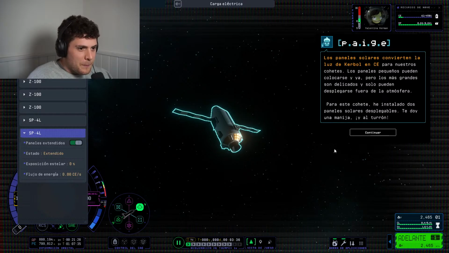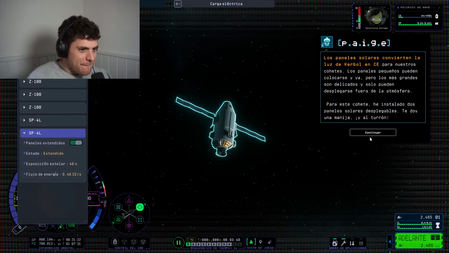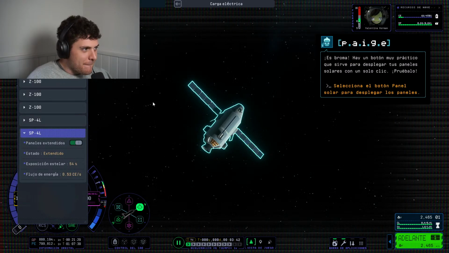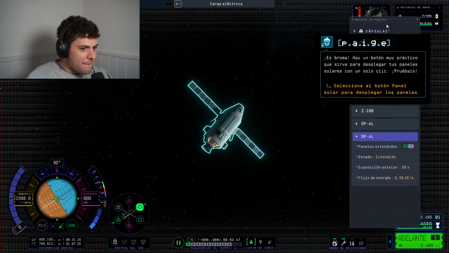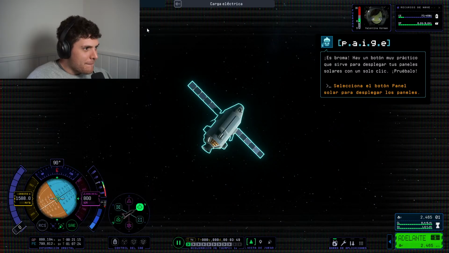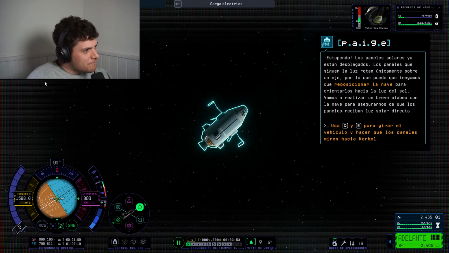Solar panels convert Kerbal's light into EC for our rockets. Small solar panels can just be placed. Just kidding. There's a handy button that opens all of them with a single click. Give it a try. Great! The solar panels are now extended.